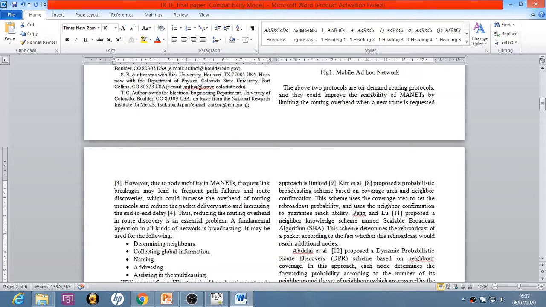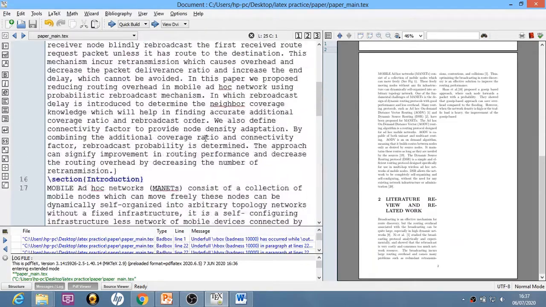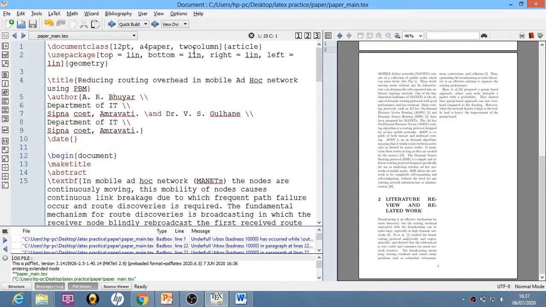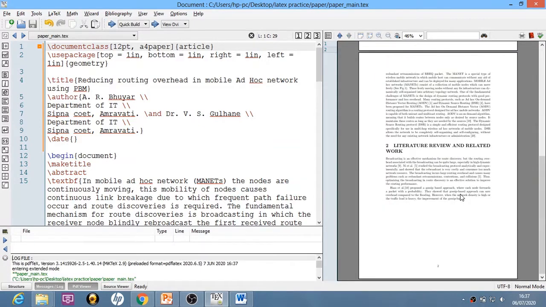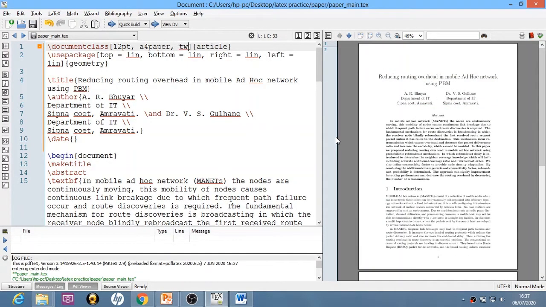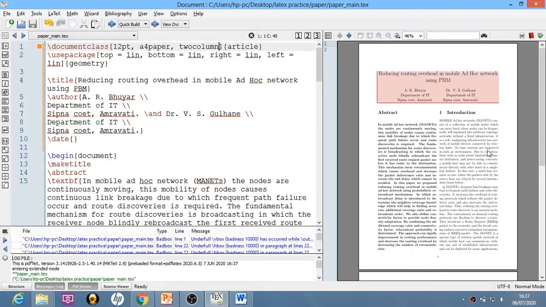Now most of the things that we have already seen. The only difference that I have made here is, instead of using a single column, I am using two columns. Suppose I remove this twocolumn option and compile it, you will get a single column output. So I will simply write twocolumn and compile this.